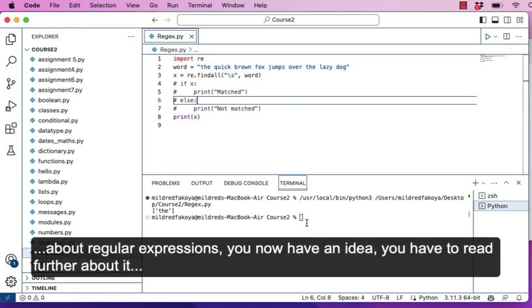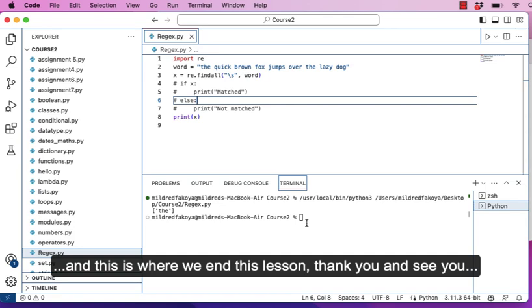You have an idea, you have to read further about it, and this is where we end this lesson.